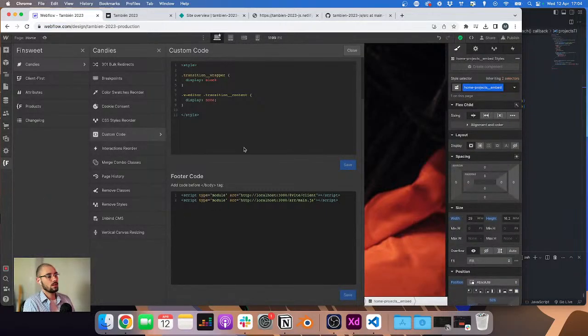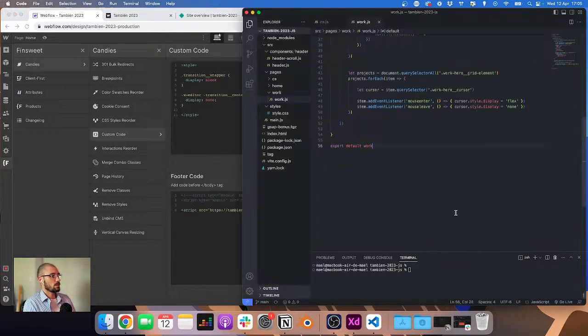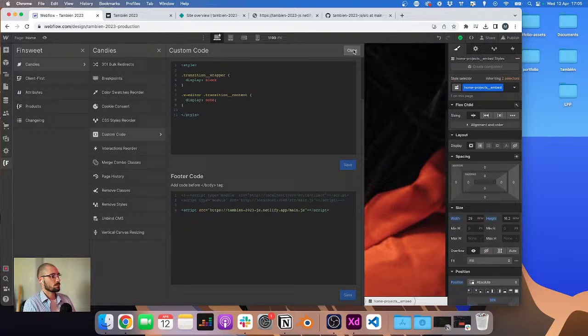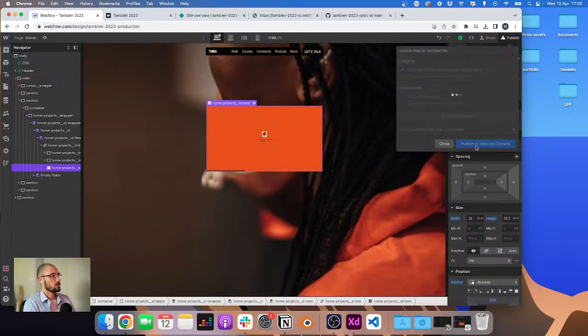I'm going to go inside my Webflow code editor. I'm going to comment this out, so make sure to comment it. And I'm going to create a new script tag. As a source for this script, I'm going to use the link I just copied. Let's do that. Let's save. Let's close this. Let's publish.